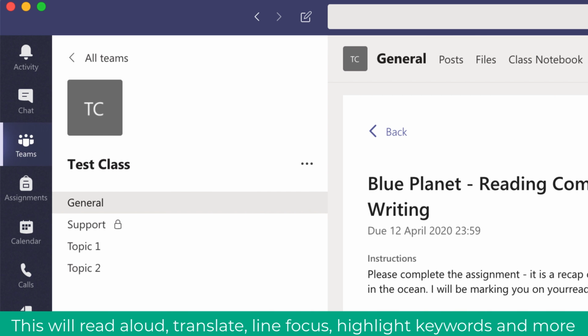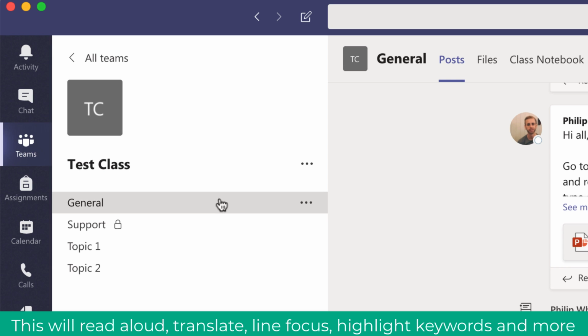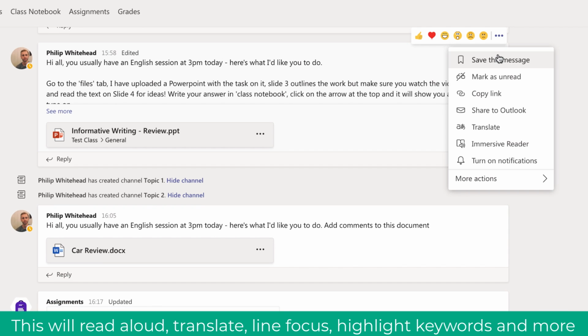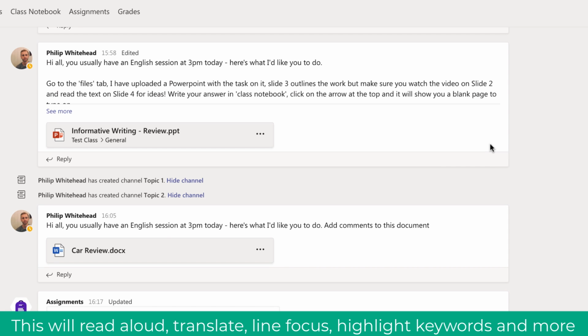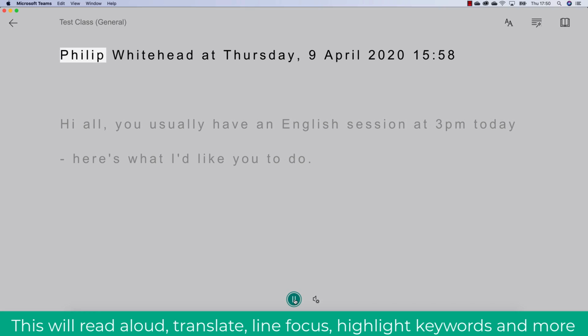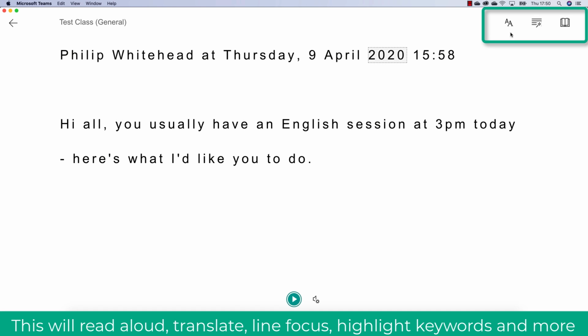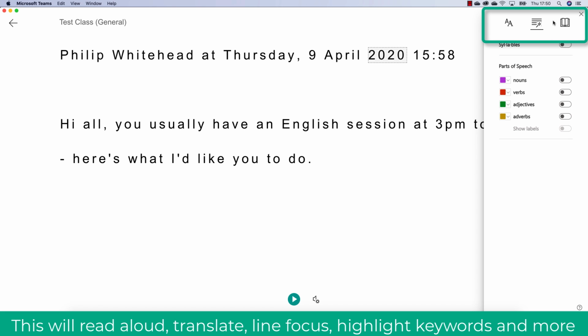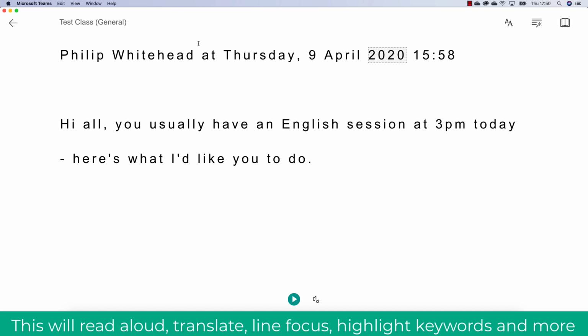I'm just going to quickly now show you something else that you can do within Teams to make assignments and instructions easier to read. So if you click the three dots and choose Immersive Reader, this will open up an interface that's a little bit easier to read and also has options such as reading aloud. So this is really useful if you're struggling to access the materials. You can change text preferences, highlight verbs and nouns and more, and also use the translate features all within Immersive Reader.